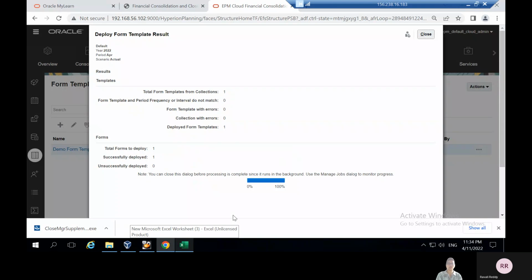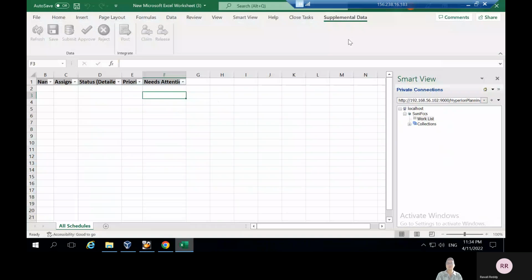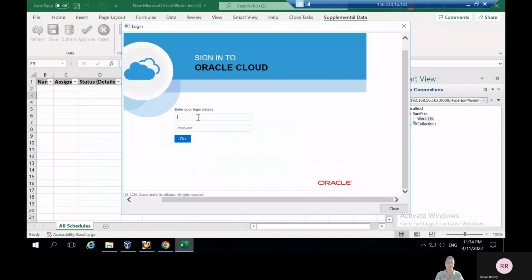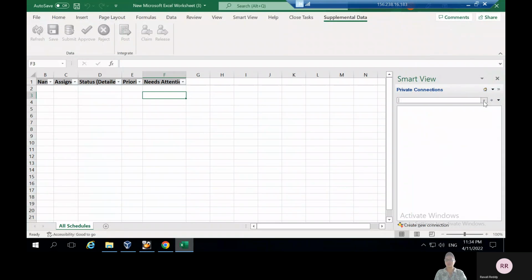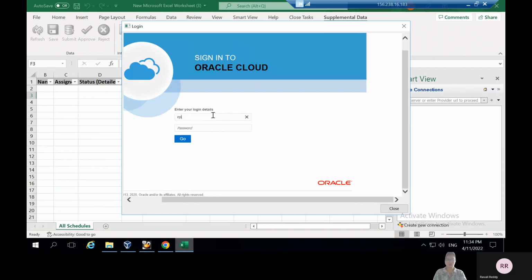Now go to the supplemental data form, SmartView form. Just click on work list. Let me connect again. Let me disconnect all. Close this. Again, let me connect with the supplemental data, the SmartView.